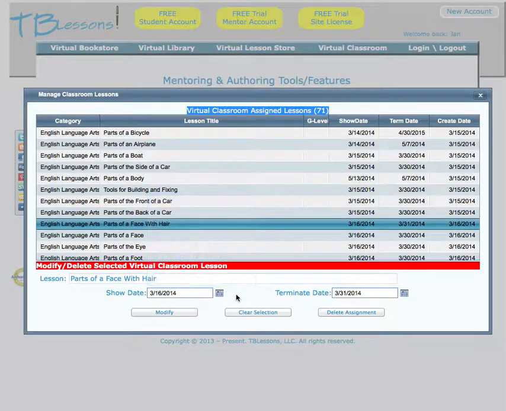Now, if you wanted your students to have a whole week to do the practice activity, say, then you would show a show date and a terminate date a week later. If it was something that you wanted them to do as an assessment, it might just be there for one day. The show date and terminate date would have the same date. And then you would either click modify or assign.